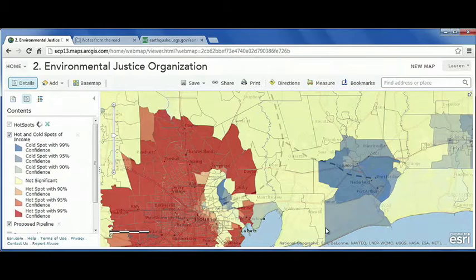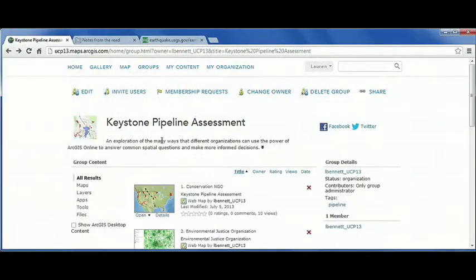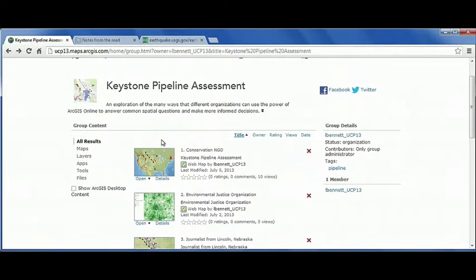And not only can we create maps and do analysis in ArcGIS Online, it's also a powerful platform for sharing and collaborating. In this case, we've created a group to share our data and our analysis from our Keystone Pipeline assessment. But this is a pretty sensitive topic, and for that reason, we created this group as a read-only group, meaning that only the group administrator is able to contribute content, so we ensure that we're providing authoritative data and analysis to the members of our group.